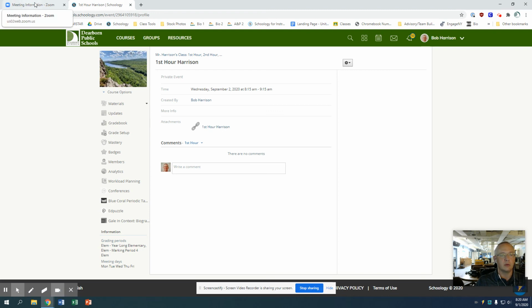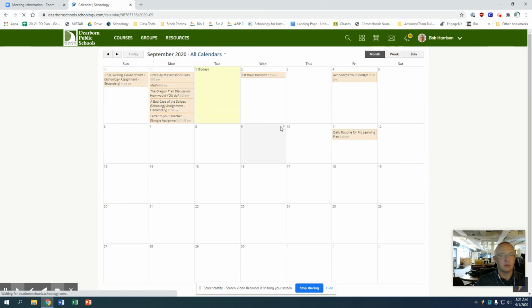All right, so because it's in the calendar, you can do this on a weekly basis if you want. Because it's in their calendar, now they know that they can just come to their calendar. And if you and many of your colleagues in your building are doing the same things, then students really need to only come to their calendars in order to join the Zoom events.